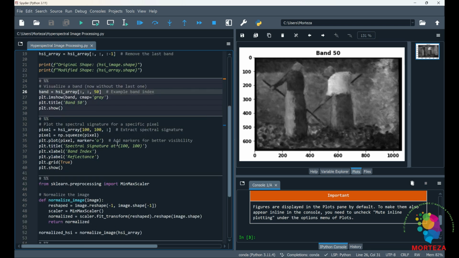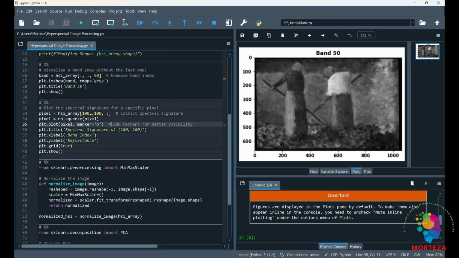Now let's also touch on extracting spectral signatures, which is another way of visualization. Each pixel in a hyperspectral image represents a spectral signature, a unique pattern of reflectance across bands. Let's extract and plot the spectral signature for a specific pixel, as you can see here. So I'm going to extract the pixel located at 100, 100 spatial location. Let me run this part.